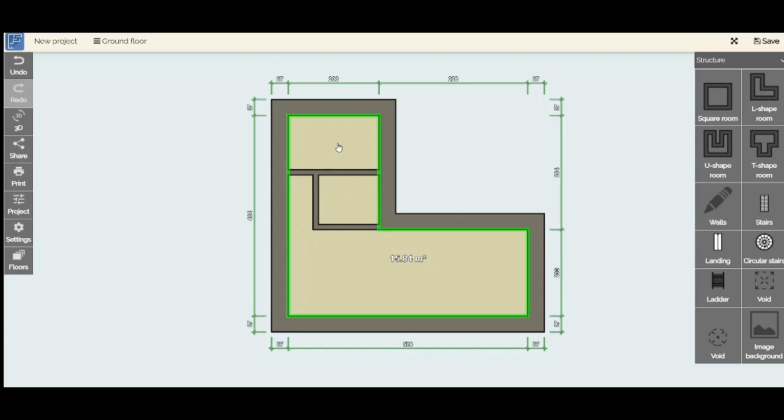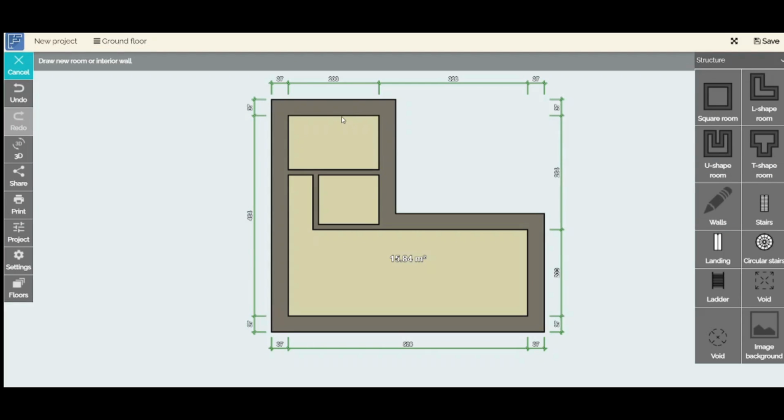This is my kitchen, this is my room, this is the corridor, and this is the reception. So now actually I forgot the bathroom. So I will just make it a subset of the room itself. So I will use the wall here.